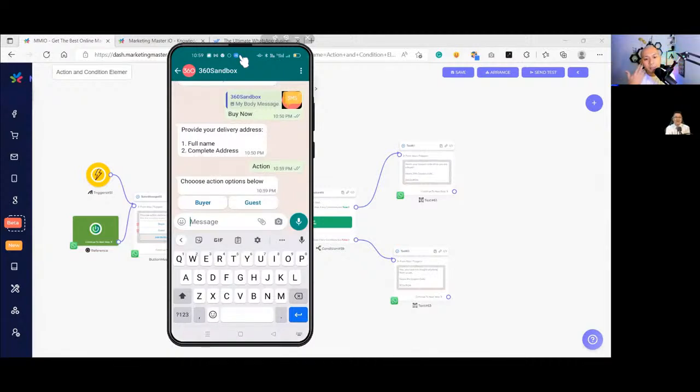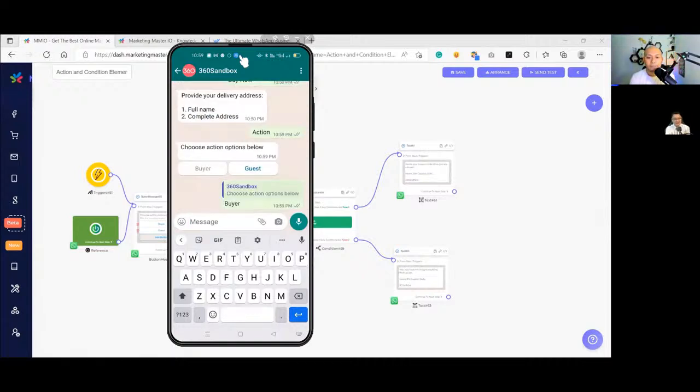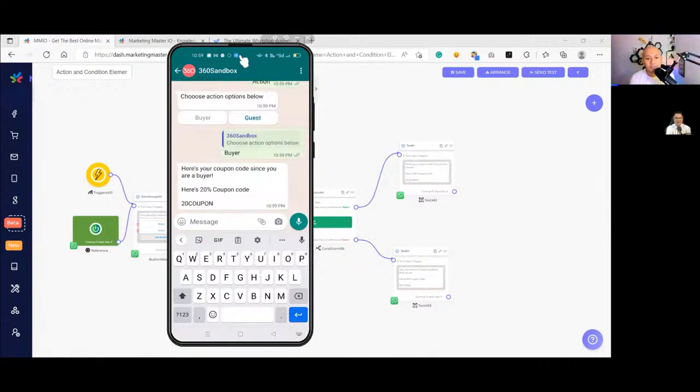Let's say buyer. Okay, we are going to add a tag. So click buyer. Added the tag. And after that, here's your coupon code, 20%. Pretty good, right? So let's trigger this again. Action. Wait, how could it be? In the contact, your name is not a buyer yet? Well, we added a buyer tag right away.